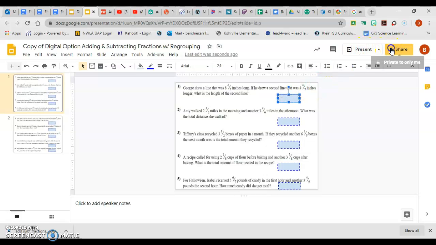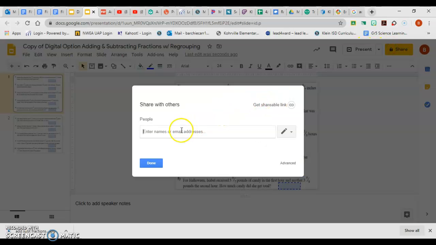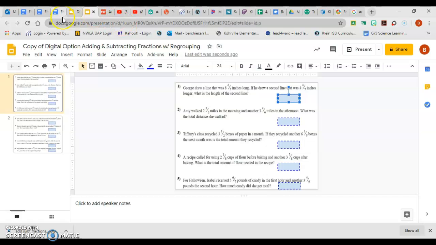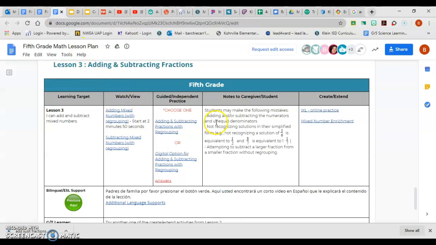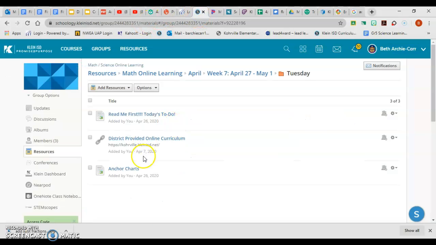Don't forget to click share when you're done so that you can share this with your teacher, because your teacher wants to see all of your work. And then click done once you type your teacher's name in. And then here's some extra practice if you feel like you need it.